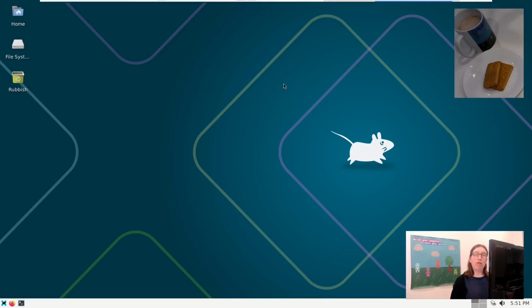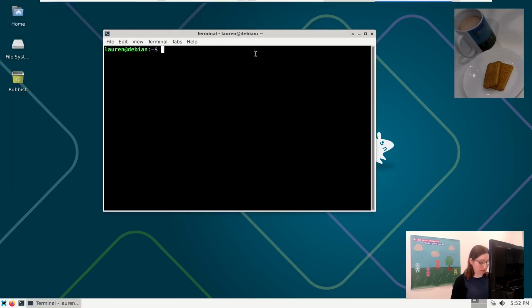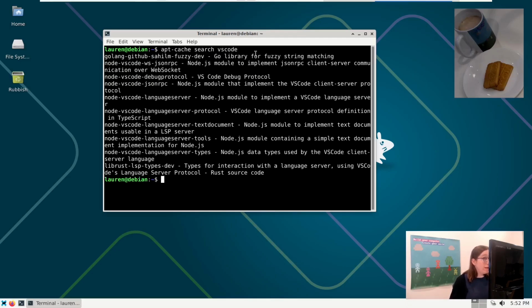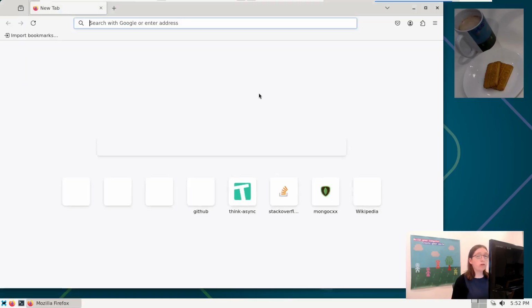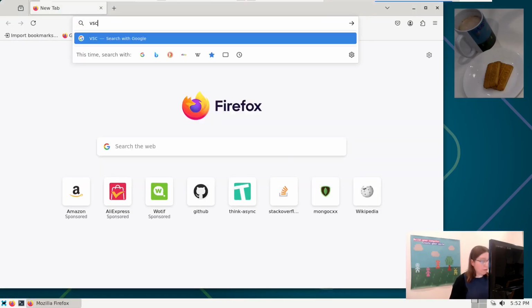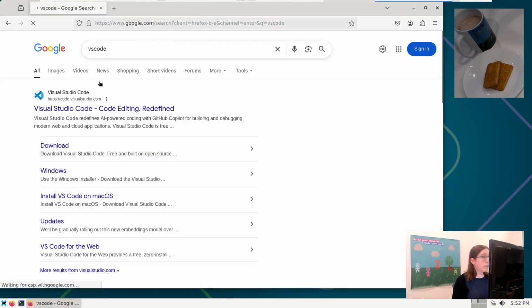So where were we before the reboot? We were going to see whether we could install Visual Studio Code using the apt package manager. So let's try doing that again. Remembering that we can use apt-cache search for VS Code. And I don't think we do have Visual Studio Code in the Debian package library. So let's go and download it from the VS Code website.